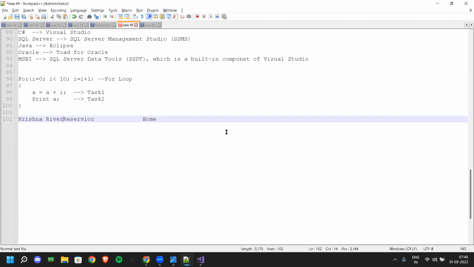So now, you tell me, how does Krishna River water come to the reservoir? Through Wi-Fi? No. Then how? Pipeline. What flows over here?